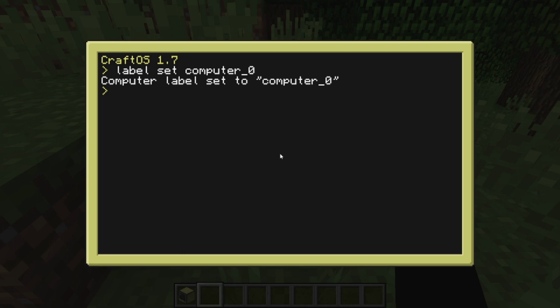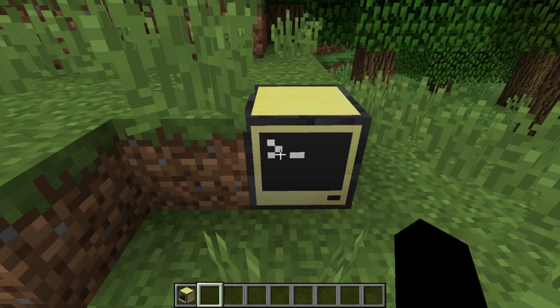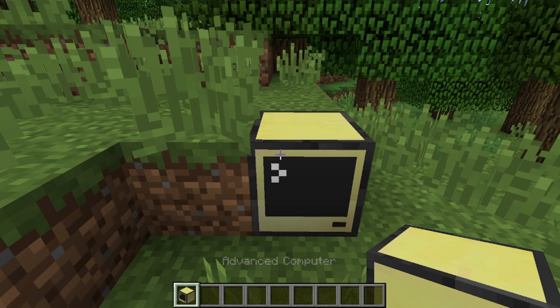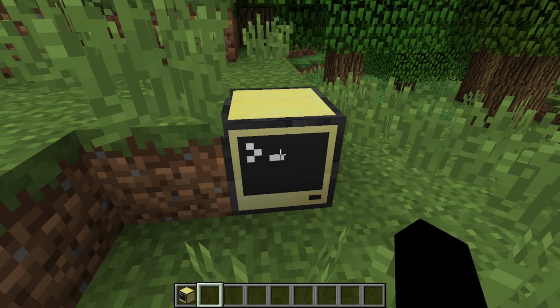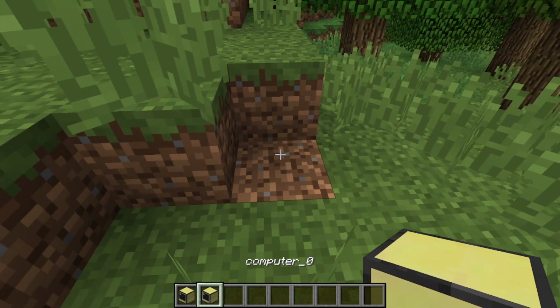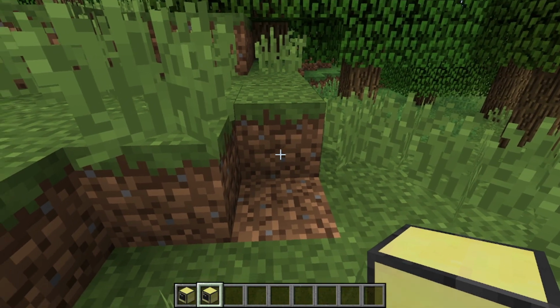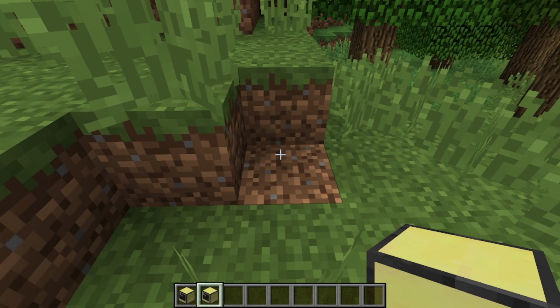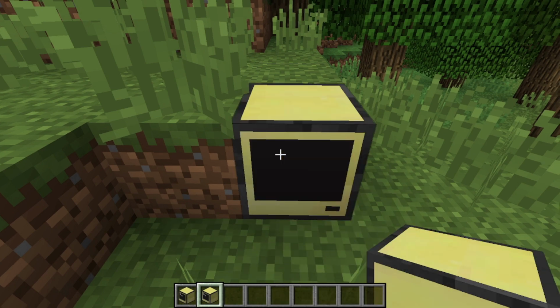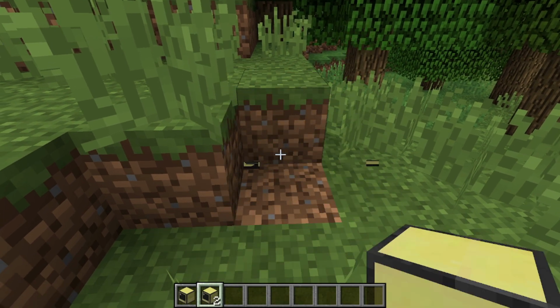If you do not have a label on your computer and you break it, then it just becomes the basic default computer item. You can see that says advanced computer. Now, if I break this and pick it up, it says computer 0. And I'll be able to place this back down as computer 0.